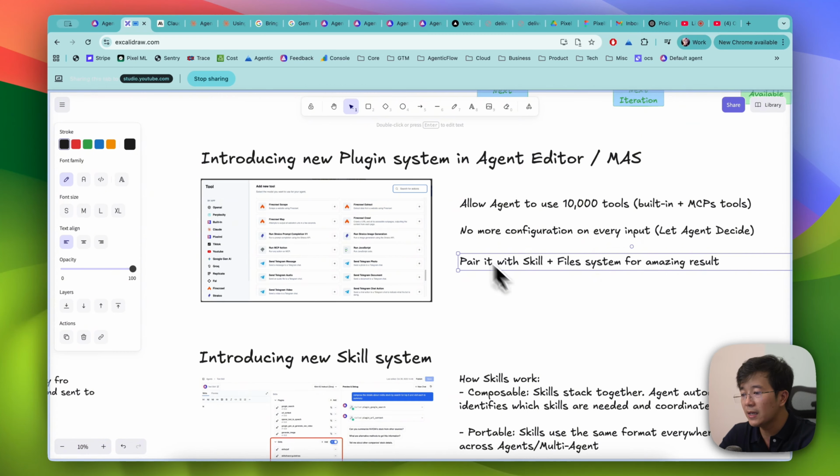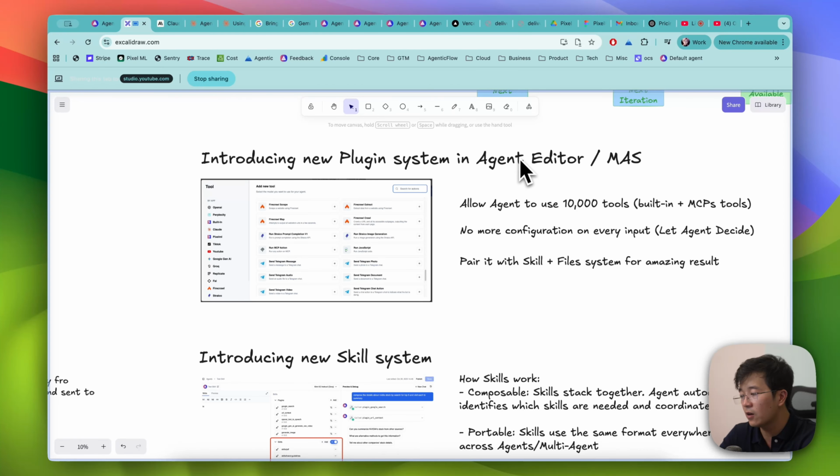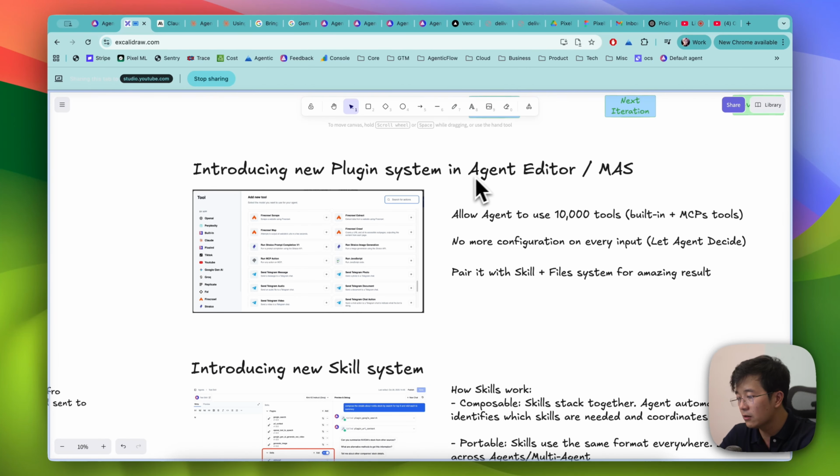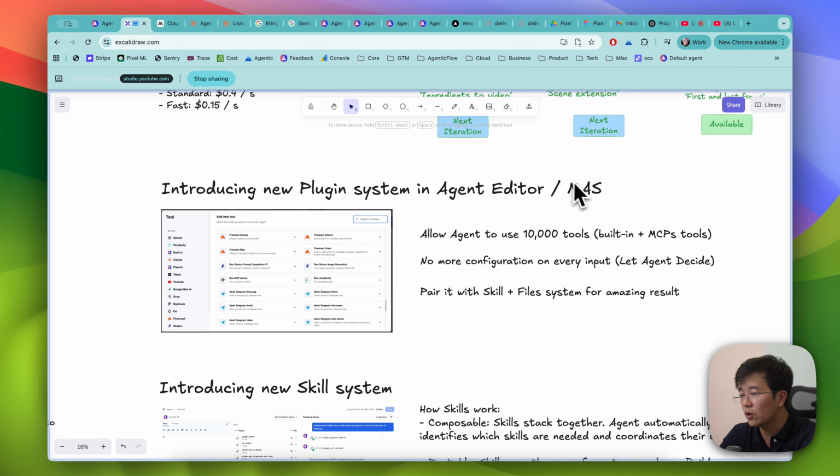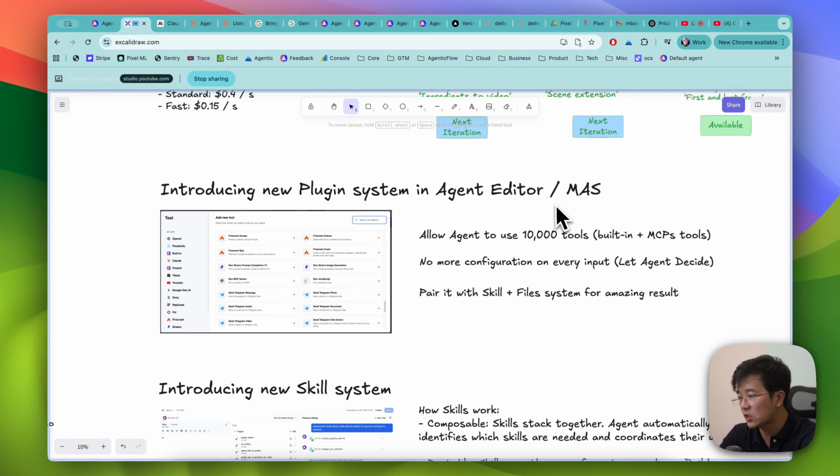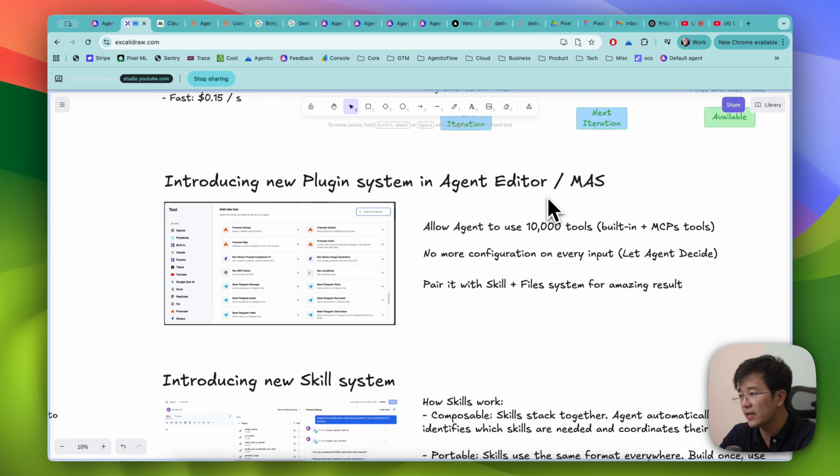So after the plugin system in AgenticFlow, which I believe is very useful for you, it is currently available in Agent, but we also make it available in MAS as well, because it's a universal system. So I would suggest that you also visit our platform, MAS, and play around with that.